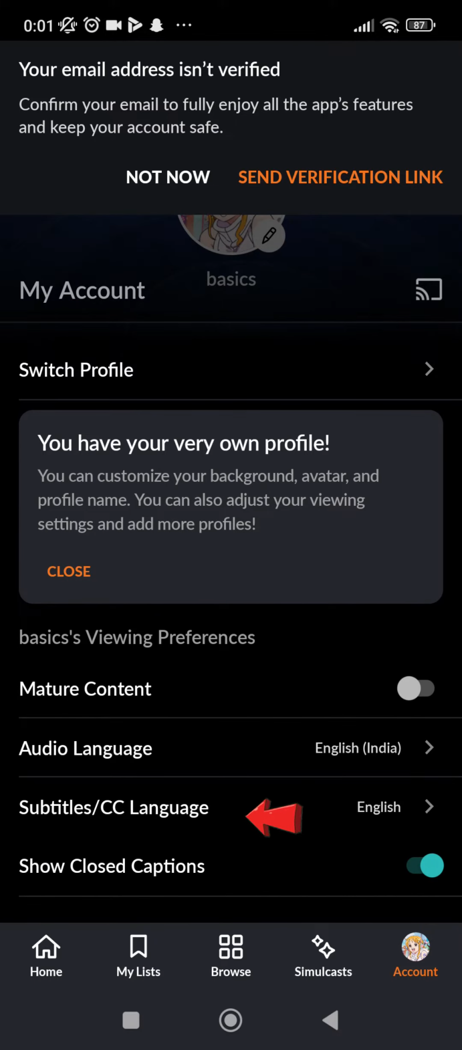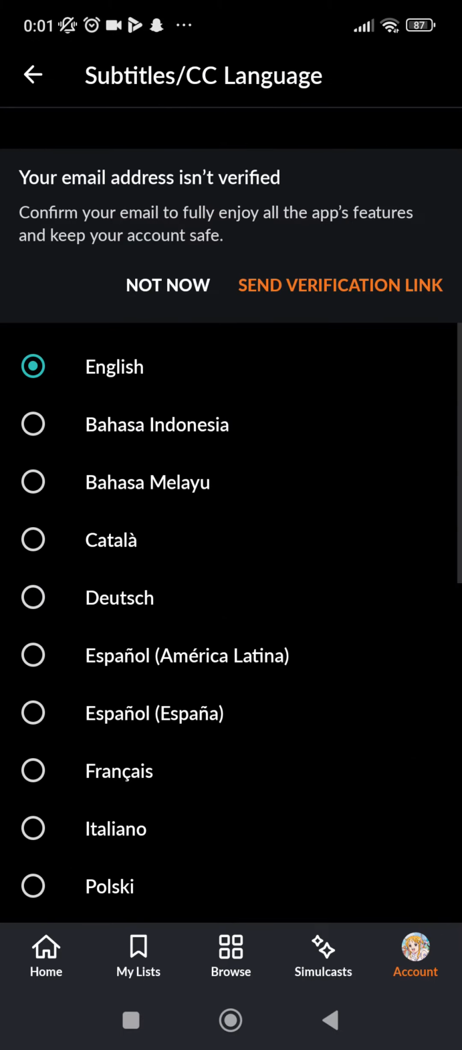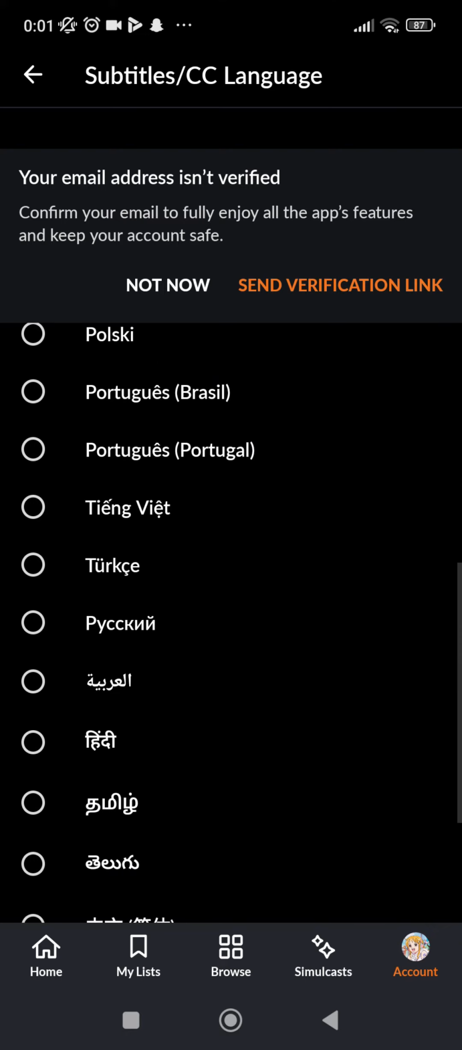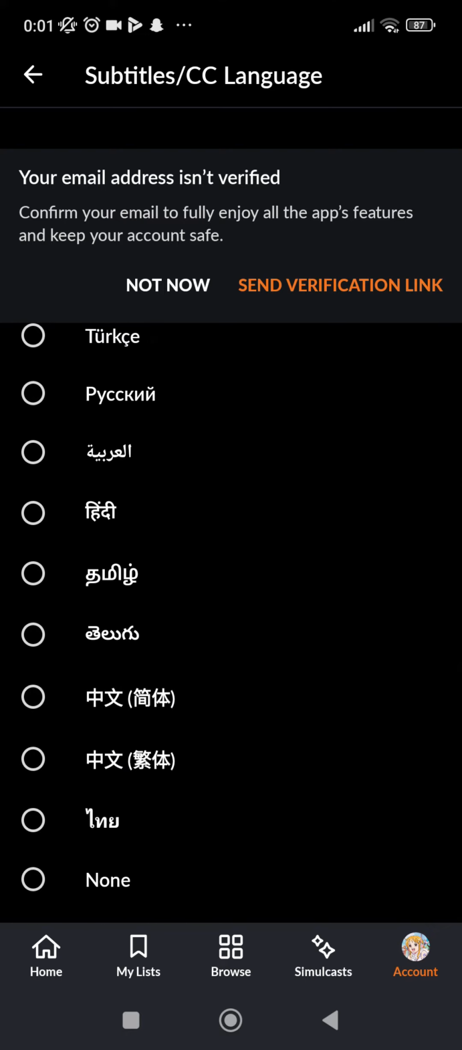subtitles/cc language under my account, and then as you can see here, my subtitles have been in English previously. Now I wanna add Japanese subtitles to my Crunchyroll videos, so I'll go ahead and tap on the Japanese language subtitles, which is written in the Japanese language itself.